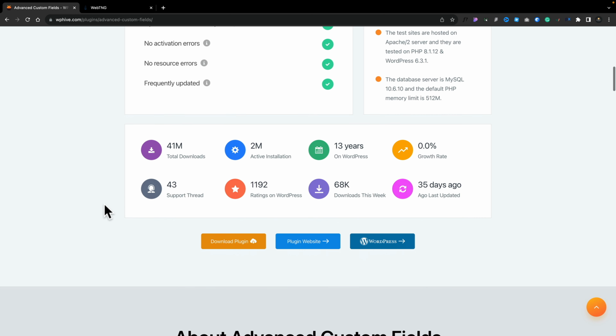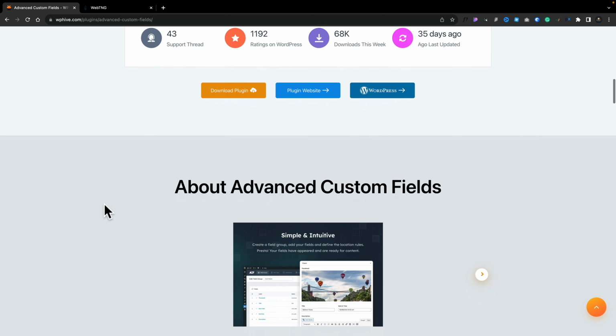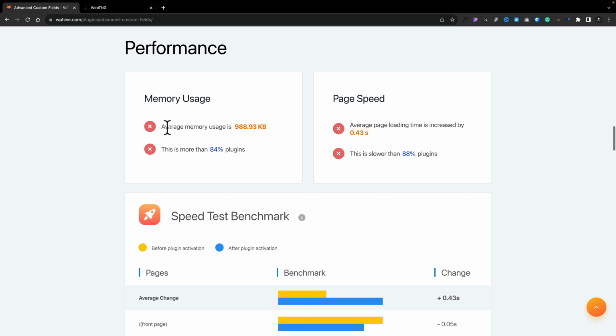So if we scroll a little further, we can find some more information out about it. So this tells us the average memory usage when you have the plugin installed, and as you can see it's just under 1 megabyte, which is more than 84% of the plugins that have been tested by WP Hive. It also tells you the page speed impact this potentially has by being installed, which is just under half a second.